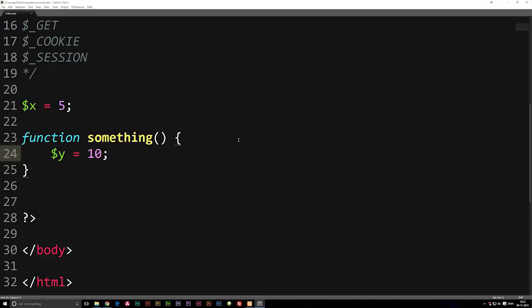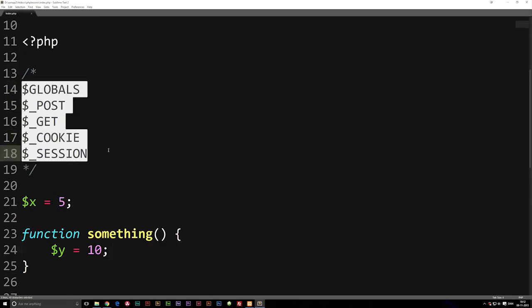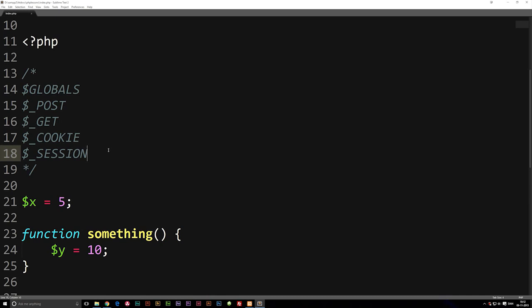Today we're going to talk about something called superglobals inside PHP, and basically a superglobal is a variable that has already been created for us inside the PHP code itself. I do have a couple of examples up here. I have 5 examples out of many, because there are actually quite a few out there.